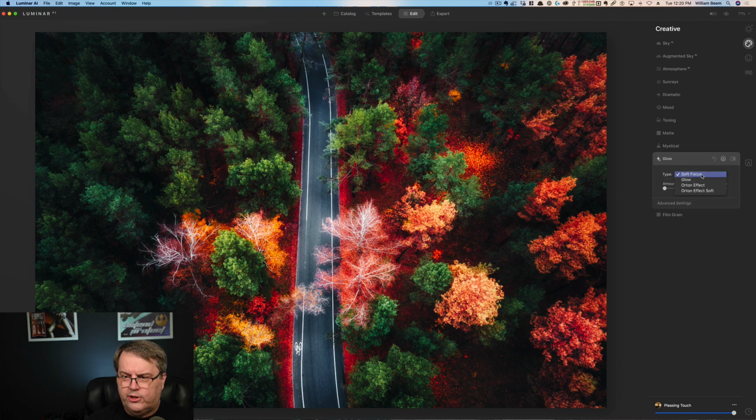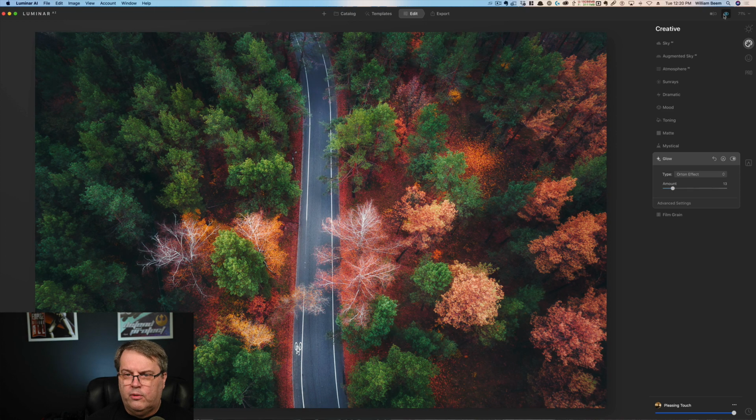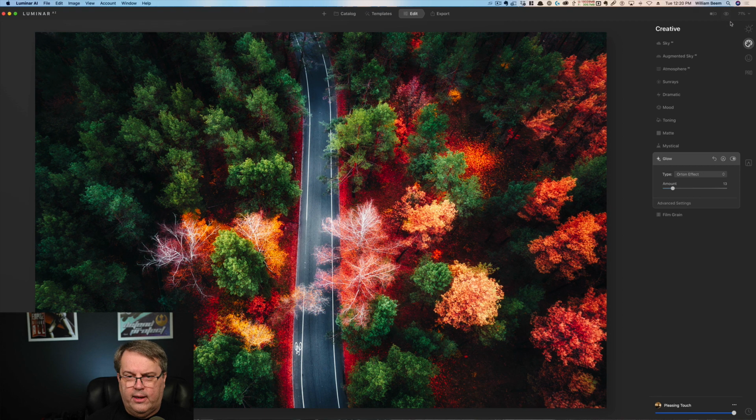And you've got a couple of choices here: Soft Focus, Glow, Orton Effect, or Orton Soft. I'm going to go with the Orton Effect, and I'm going to bring this up just a little bit. And we can see our before and after. So that's where we started off with. And all I've done is add an Orton effect. The rest of this really came from the template.